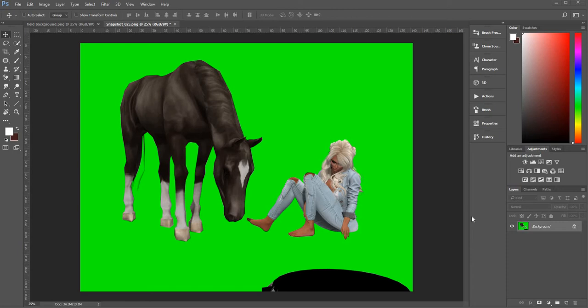But here it is. I'm going to show you a few things in this. I can see I'm going to need to use the puppet warp tool, so I'll show you how I use that. And I'm going to use a plugin in this called Flood 2, so I'll show you how I use Flood 2. We'll do a bit of cutting and pasting, and I think we should get a pretty nice looking image.